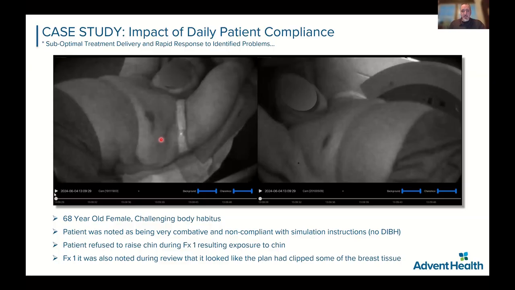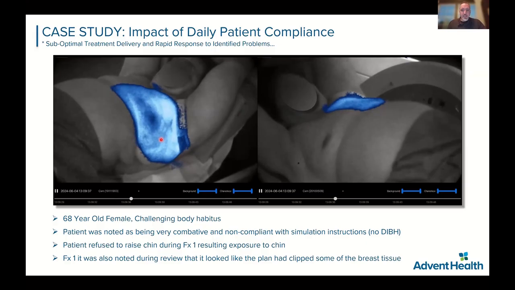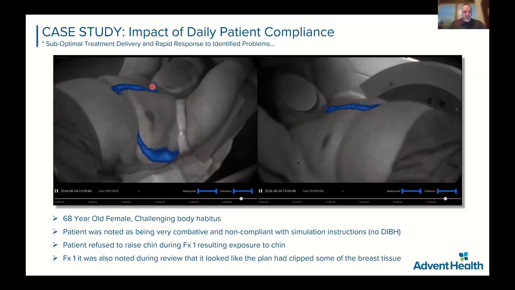This is a compliance issue that was caught. This patient is crunched up, like doing a body crunch, pulling on the hand grips. She's dipping her head down into the treatment field, and this was seen during delivery.